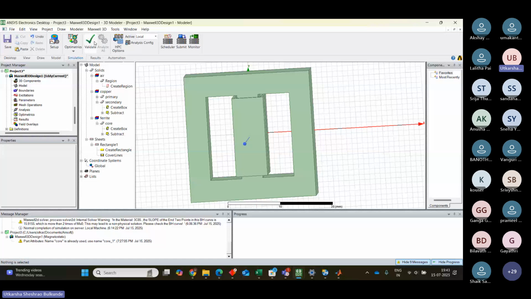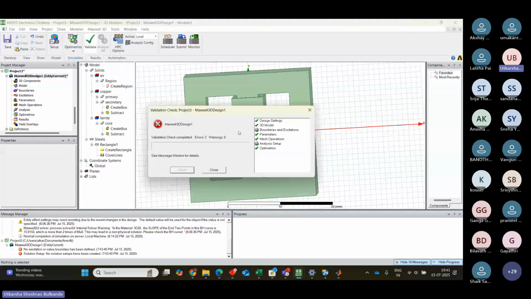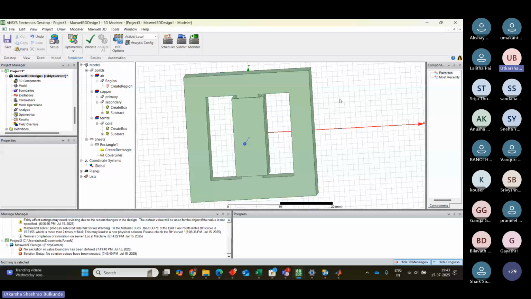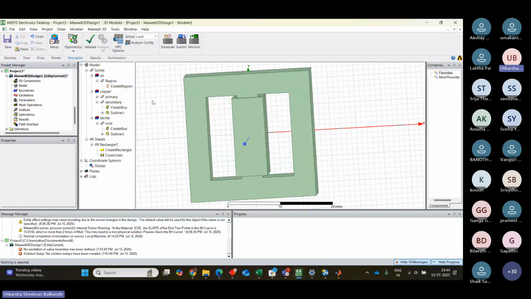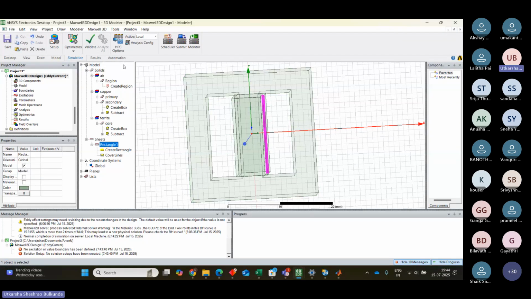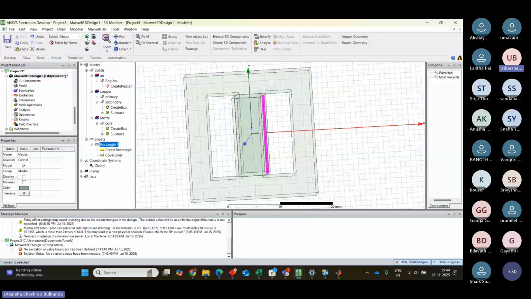Let me see if it's fine. You can check if it is placed properly or not by the 3D model. If it is showing some error, then there is some error in your model. Understood? So this first coil terminal we have given for secondary, then for primary. Where is my primary?